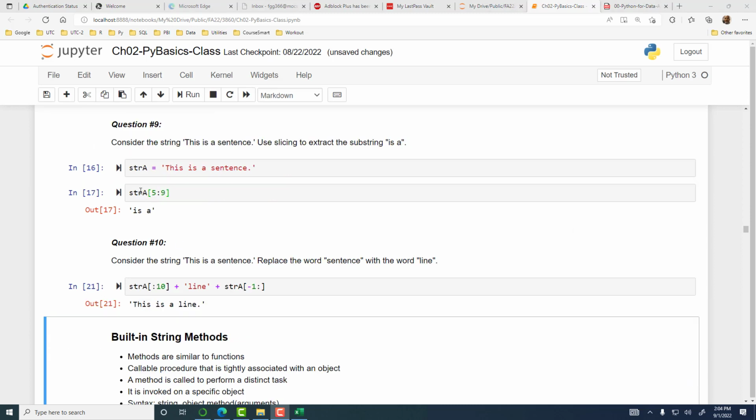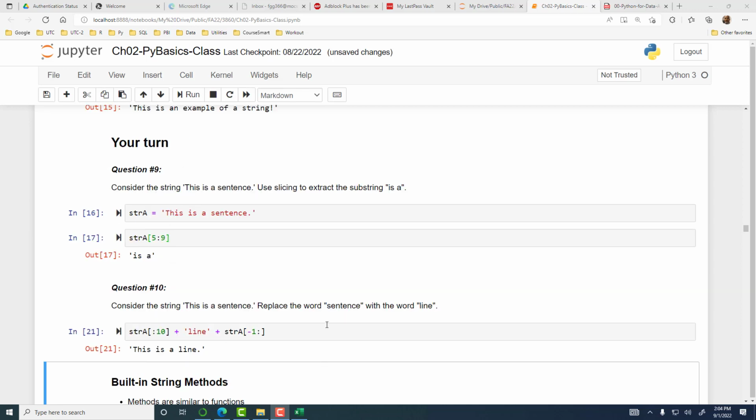Okay. So question 9 is 5 through 9, and question 10 is you pick up from this STRA from the beginning to 10, and then you add a line, and then the period to the rest. So that's your replacing the word sentence with line.